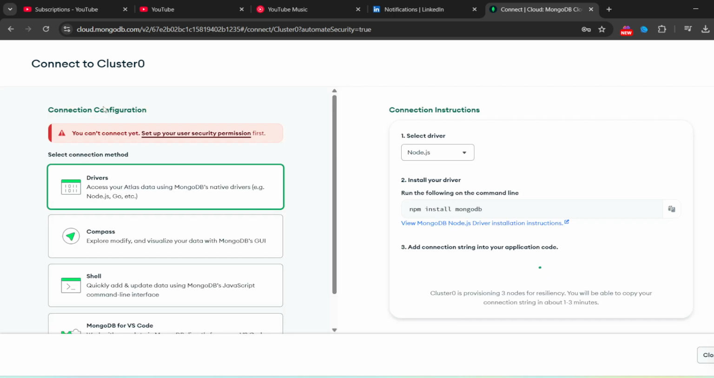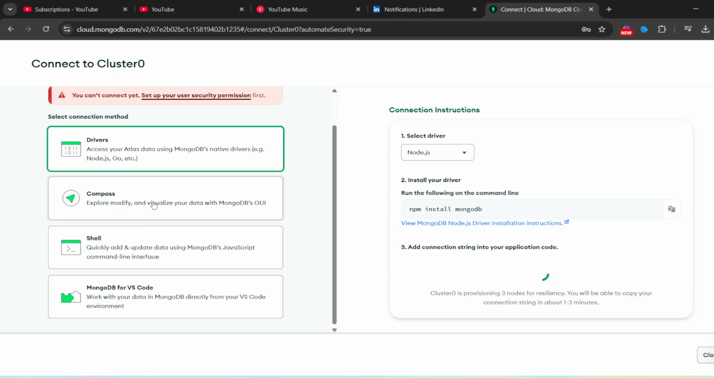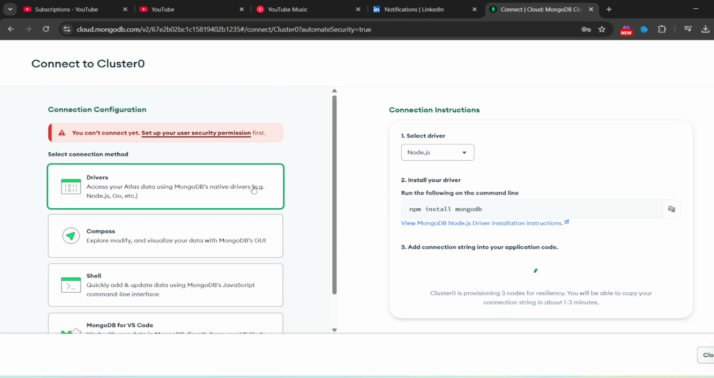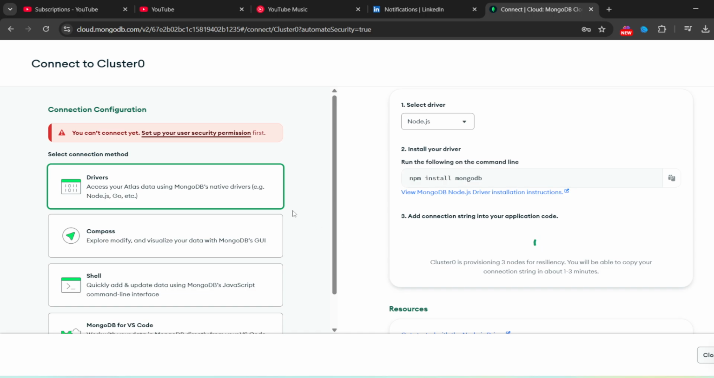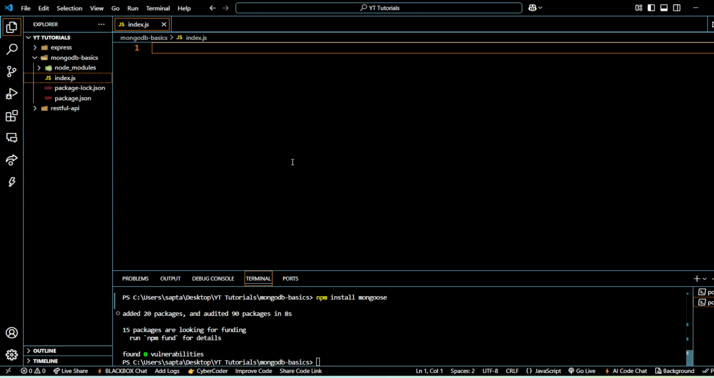I'm proceeding to connect. It is showing that you cannot connect yet, and to set up your security permissions first. Because it is actually not yet created, let's do the code first.